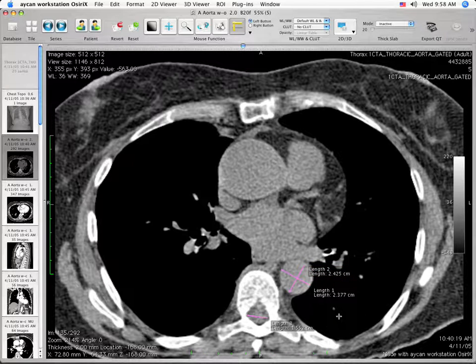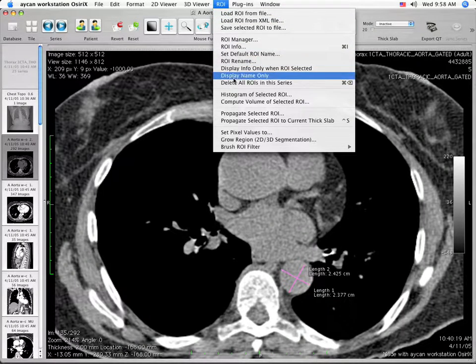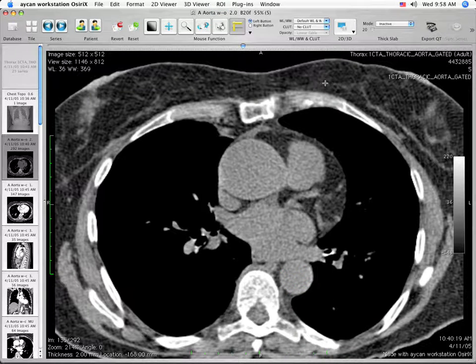To delete one or more lines or other ROI markups, activate the markup by left-clicking once on the line. Depress the Delete key on the keyboard once to delete the single markup. Additional markups can be deleted in the same manner. To delete all ROI markups in a series, left-click once on the ROI menu at the top of the screen and select Delete All ROIs in this series, or use the keyboard shortcut Apple Delete. There is no undo option for this command.